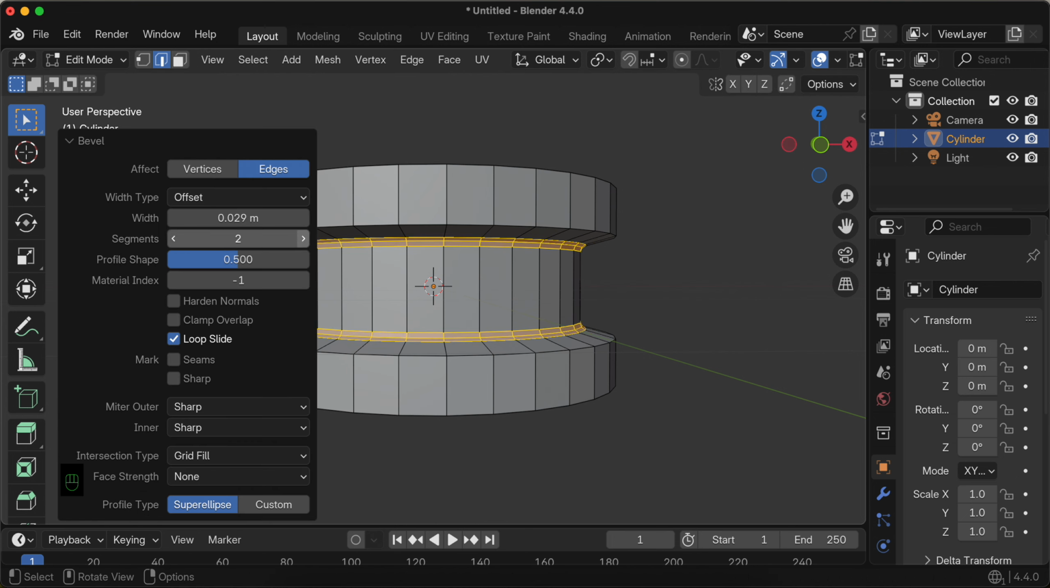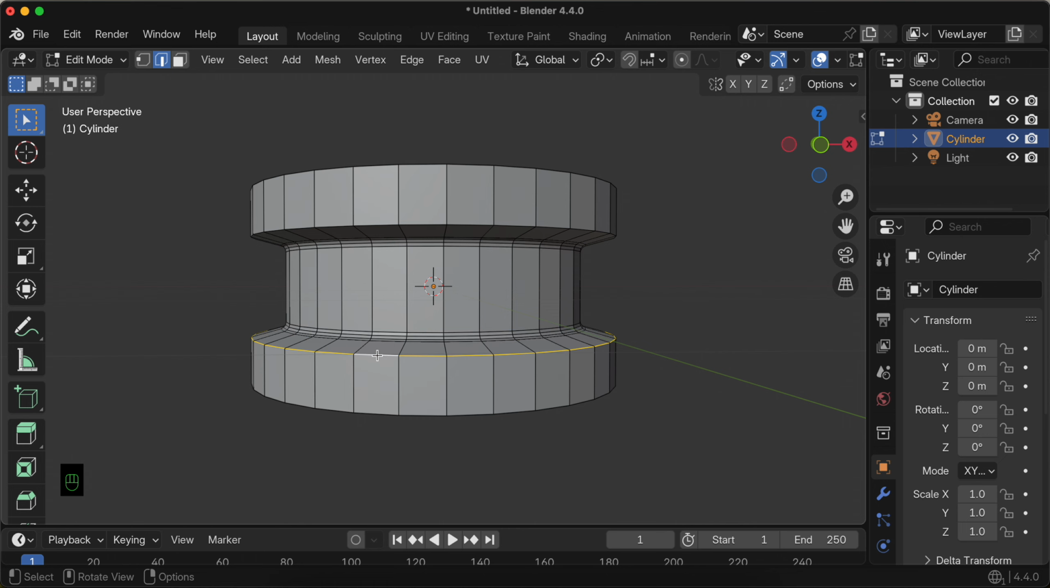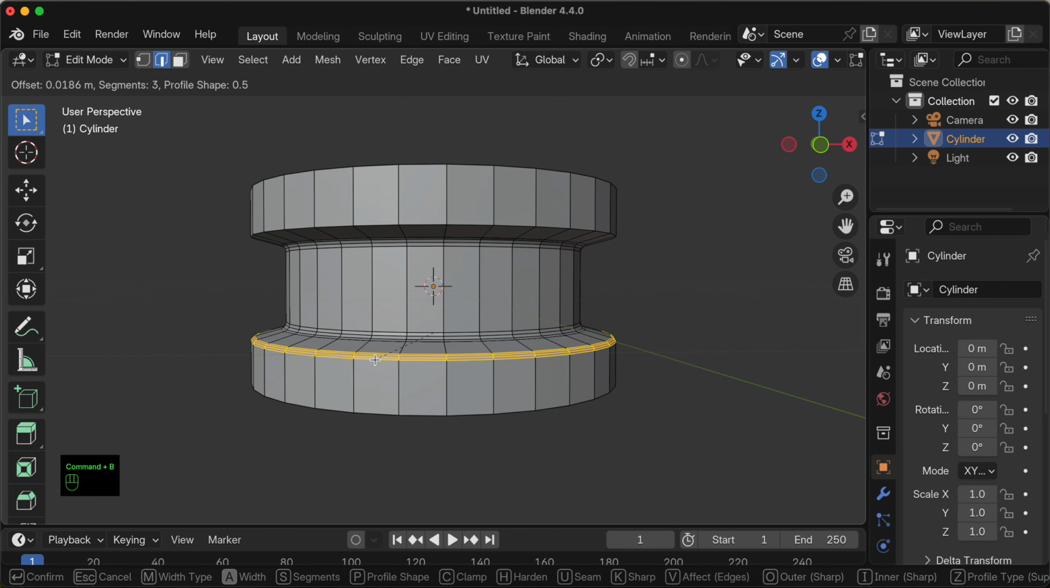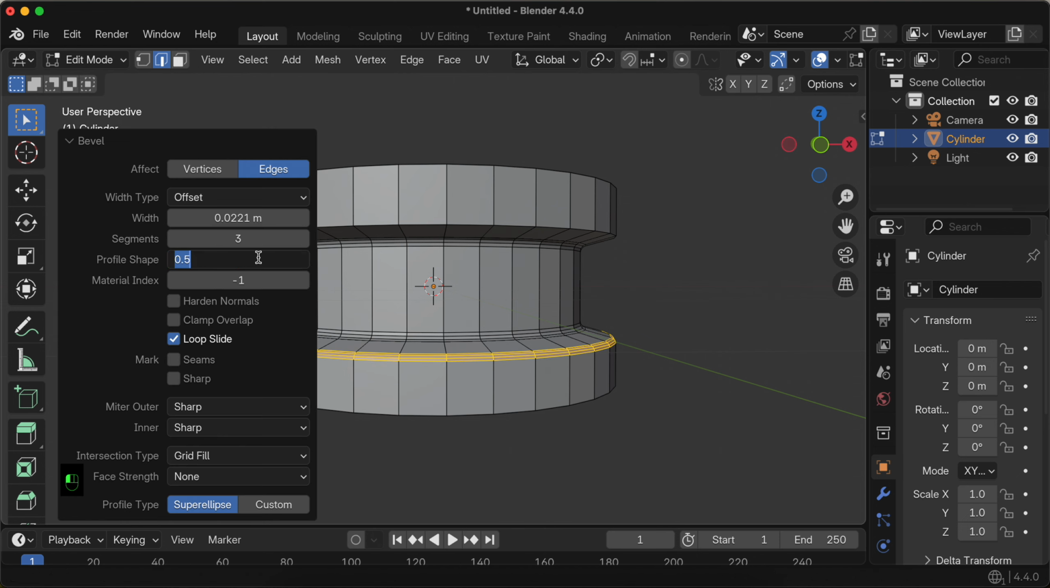Change this number of segments to 3 and then change the shape as well, maybe. Okay, don't change the shape, let it be as it is. Then we need to bevel the outer edge. So I'll just select this particular edge and do Command B and pull it in. So again, the number of segments is equal to 3 and maybe I'll change the shape to 0.042.